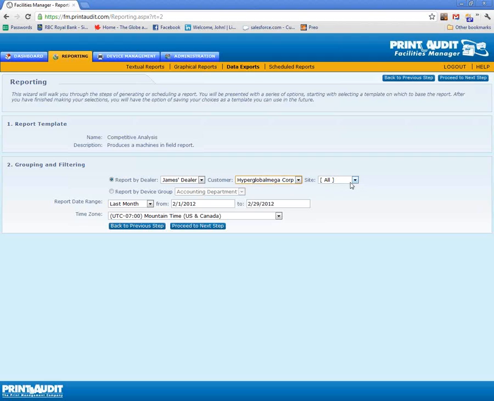Now remember, it used to be all broken down into one place. Now it's context sensitive, so it knows which dealer you chose, it knows which customer you chose, and then it'll have all the sites. I'm going to do all sites, and I'm going to set the date here. Let's do a custom so that I can show you the new calendaring system.